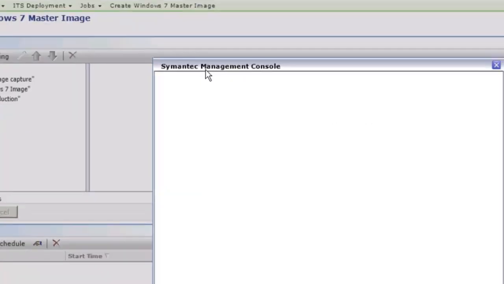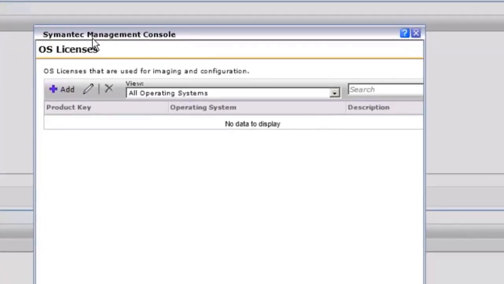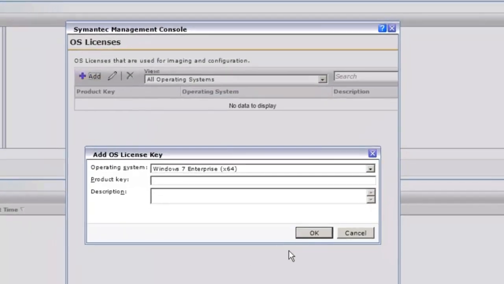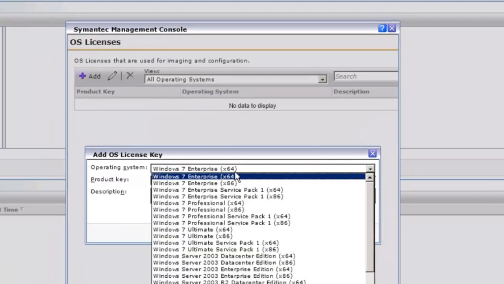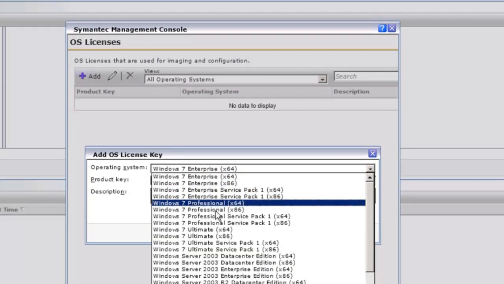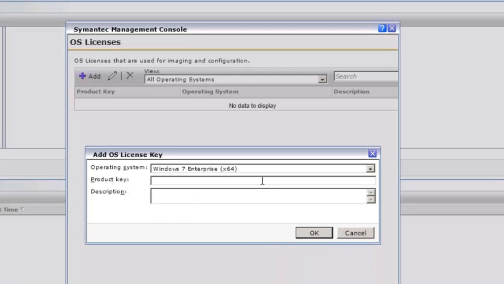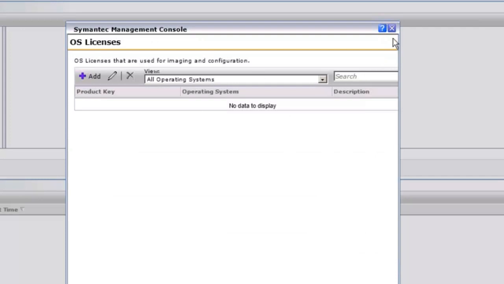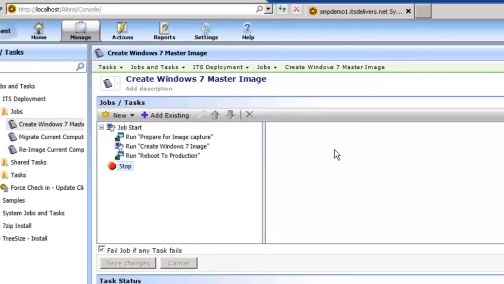I can also specify OS licenses, so how I'm going to manage the licenses within my environment. Not only can I specify the operating system, but specific to that OS, I can specify a particular product key. And if I have multiple product keys, then I can specify those per operating system type. At a later date, that information will be available to me to be able to deploy my images very quickly.